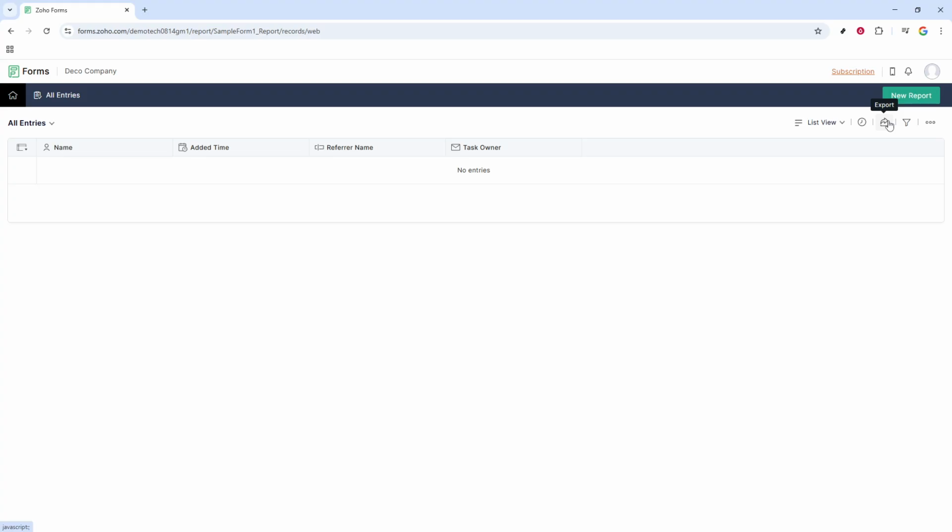With the export feature now in play, you'll be presented with three options for how you wish to export your data: CSV, Excel, or PDF. If you're exporting individual responses, PDF might be your go-to choice. However, if you're handling larger data sets or analyzing within spreadsheet software, CSV or Excel might serve you better. Select the format that best suits your requirements.